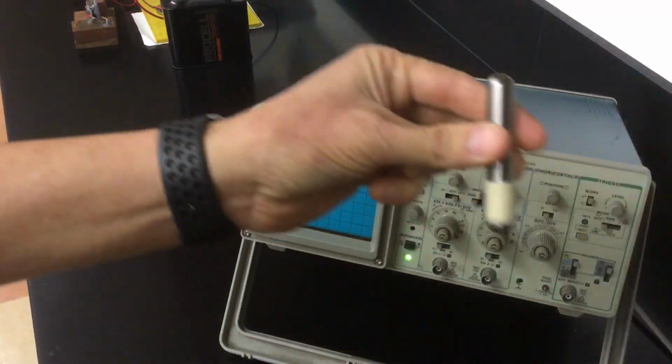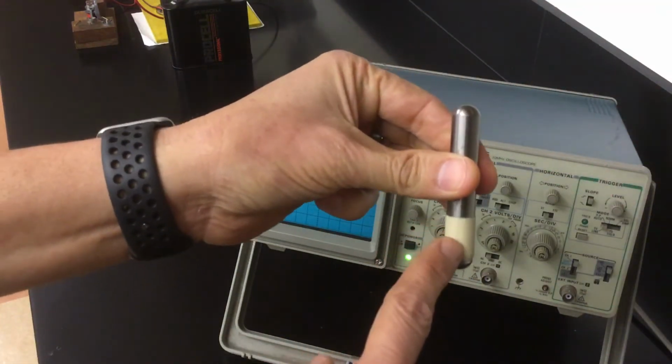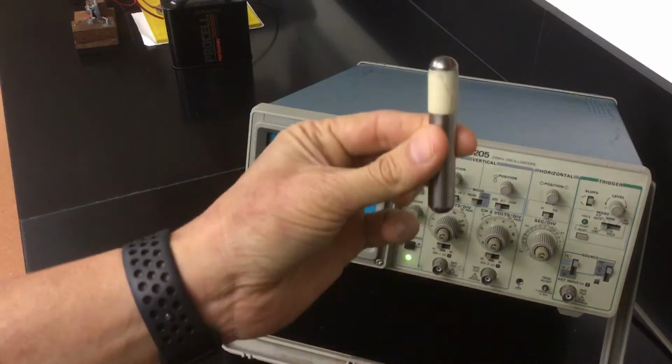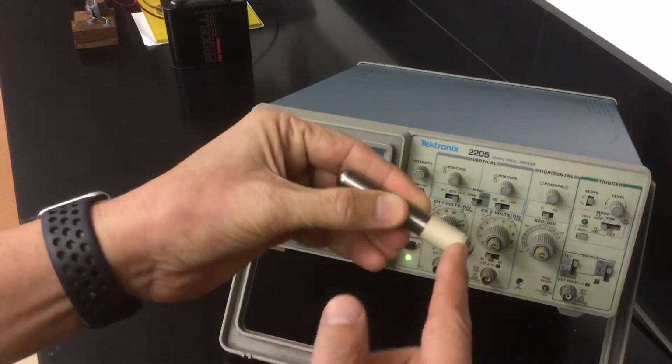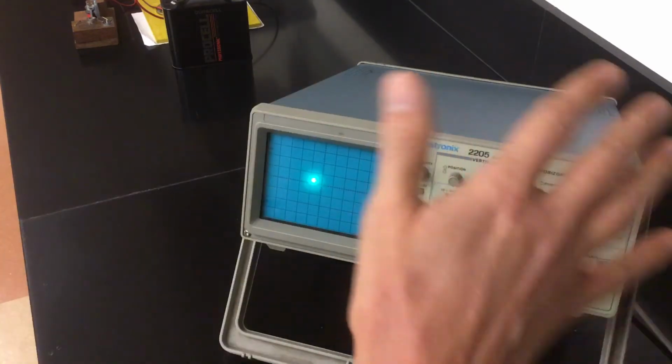I'm holding a magnet, and I put a piece of tape on here just so we know when it's been reversed or not. It's not labeled with a north or a south, and I don't know which way it goes, but we can use the right-hand rule to figure it out.